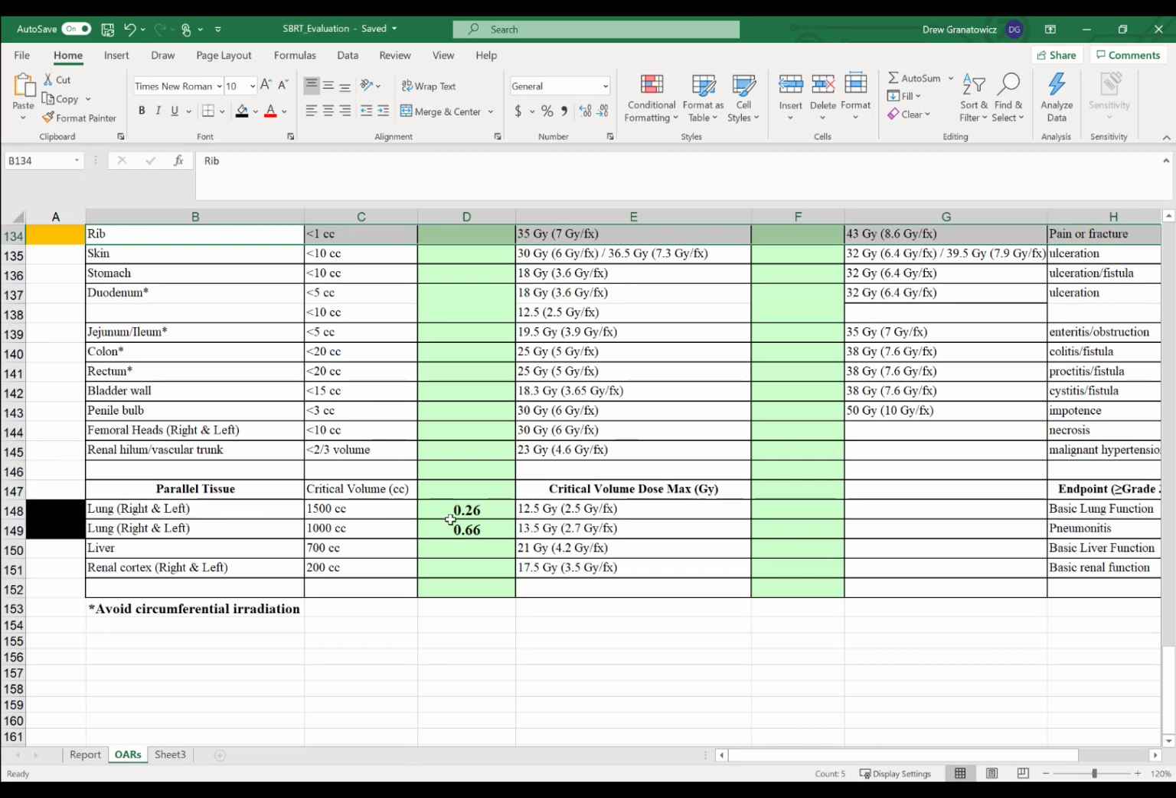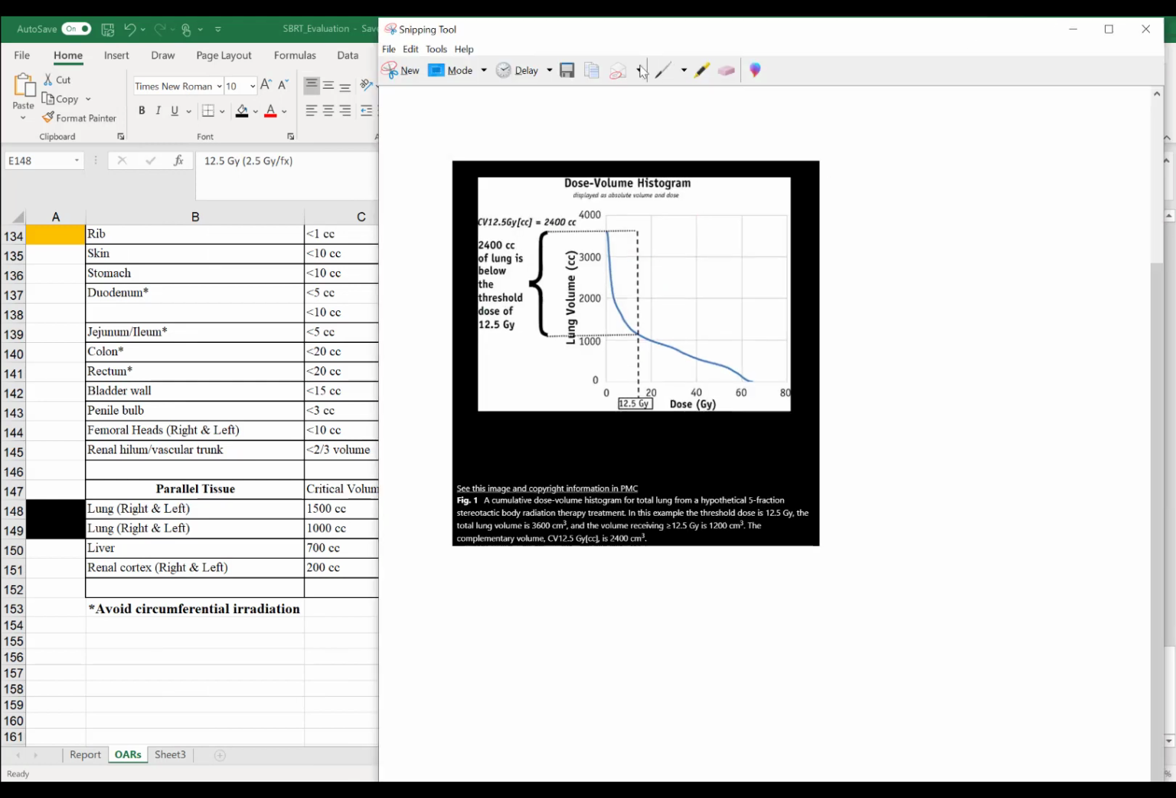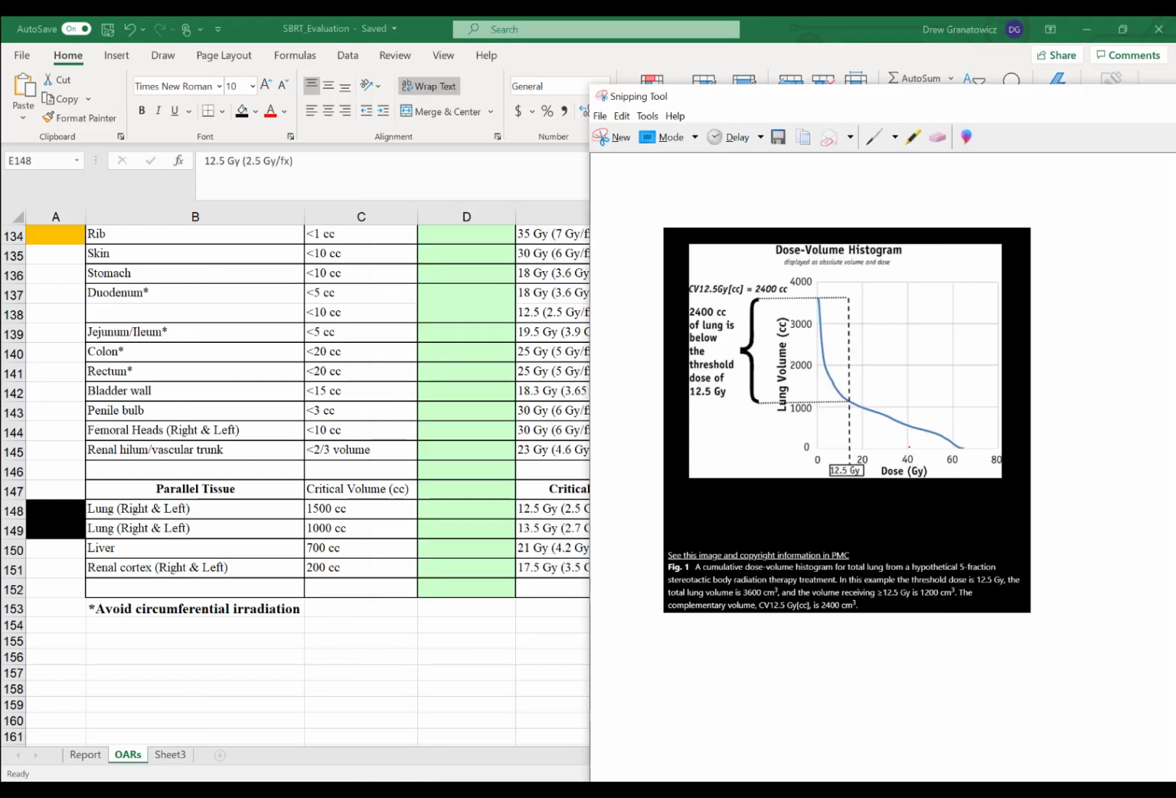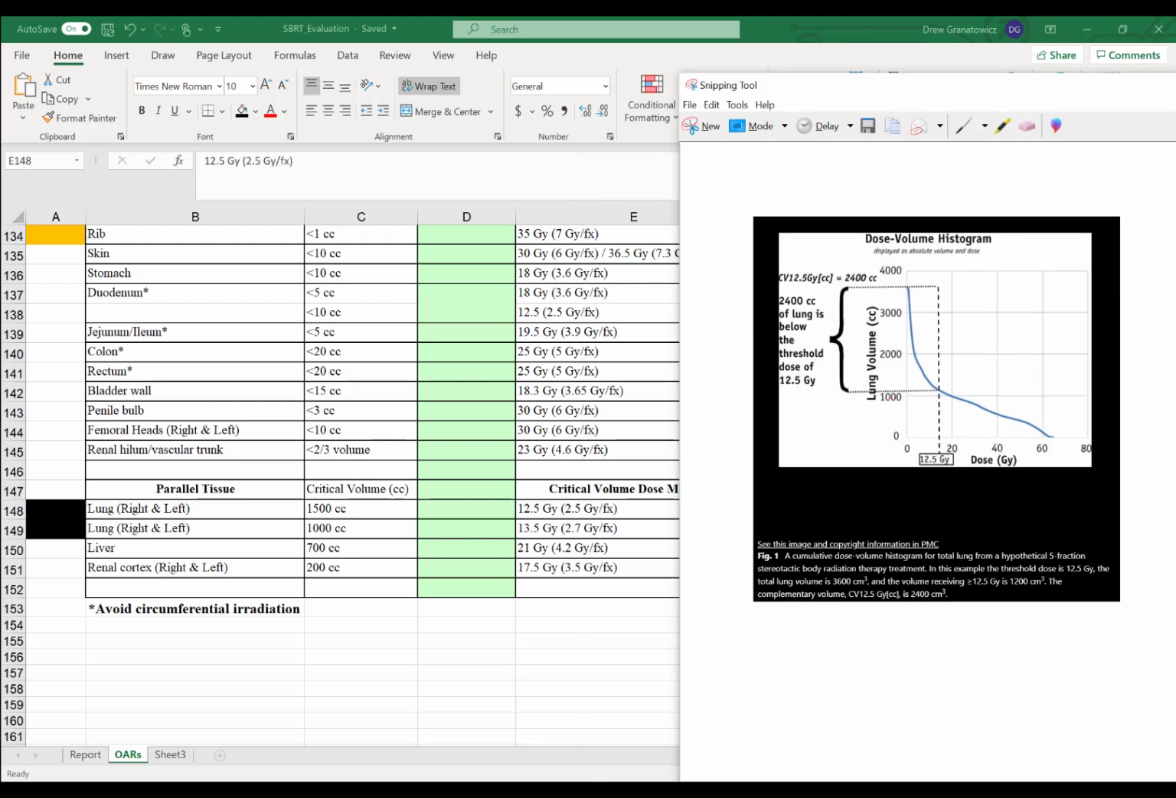Let's talk about this lung right here. This lung constraint is a little different than what you're normally used to seeing. These are critical volume constraints. So what does that mean? If you look at this, we're saying we need to spare at least 1500 cc's from 12.5 gray. Okay, so it's a little different. Let me find my picture here. This is what a critical volume constraint looks like. This is what you need to do.